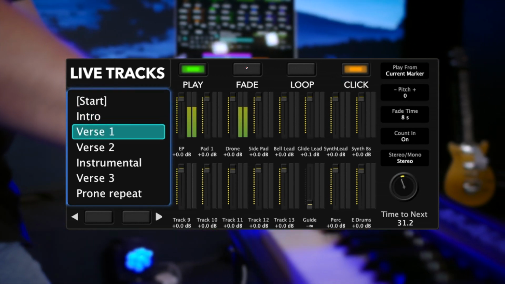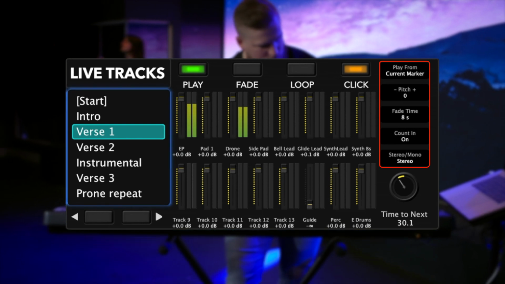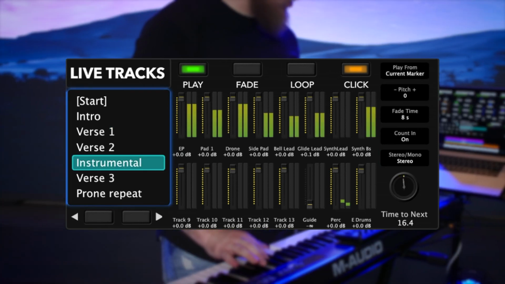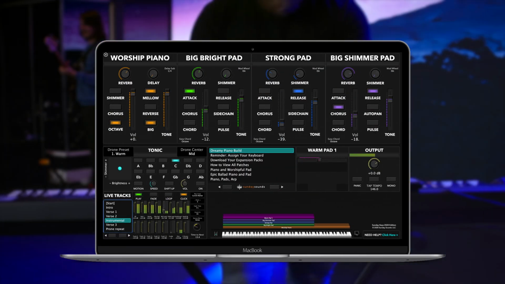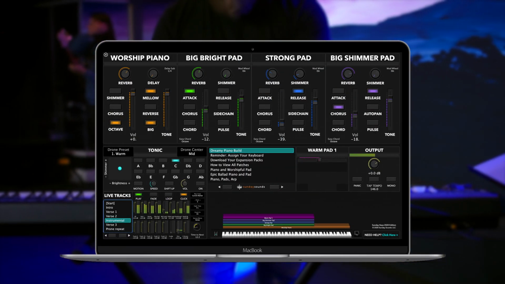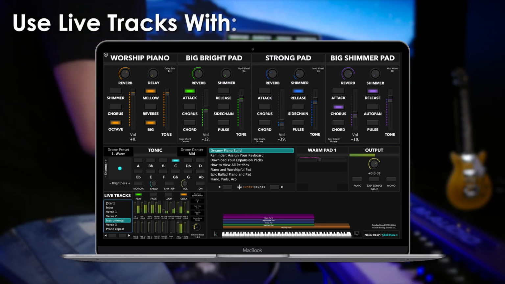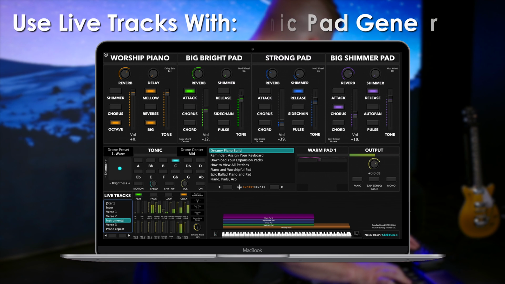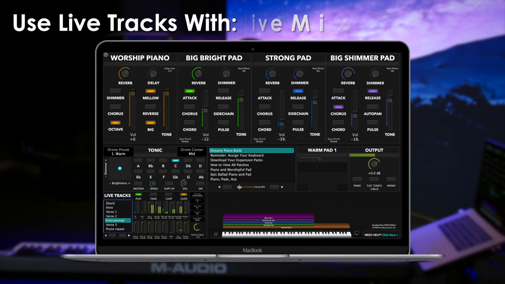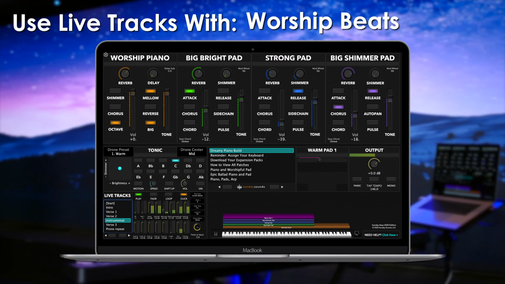Additional features make it easy to change the key or tempo of your tracks at will, and you'll find that routing audio to suit your specific needs is simple as well. Live Tracks enhances your existing Sunday Keys setup without compromising any of the features you love. Take full advantage of all your keys patches, the Tonic pad generator, and even the Live Mixer and Worship Beats expansion packs right alongside of Live Tracks without skipping a beat.